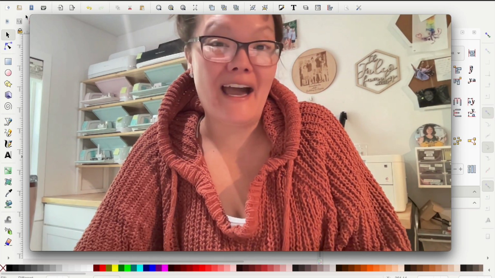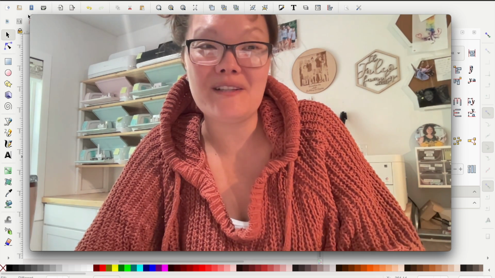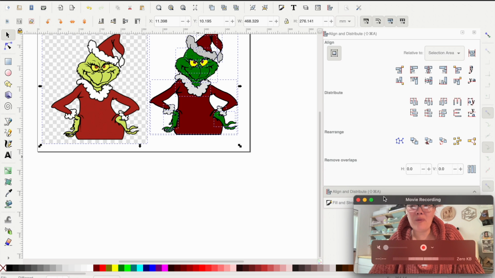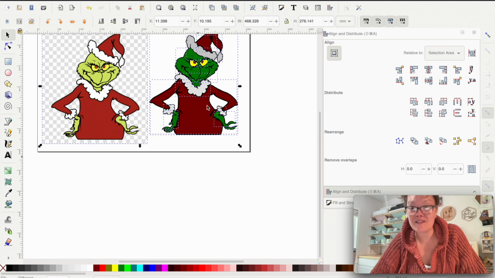I get asked a lot how to make your own SVG files using Inkscape. So we are going to learn how to make a Grinch. Look at that. All we are going to do is take an image that I'm going to find off of Google and create my own SVG file. This is going to be perfect for around Christmas time.